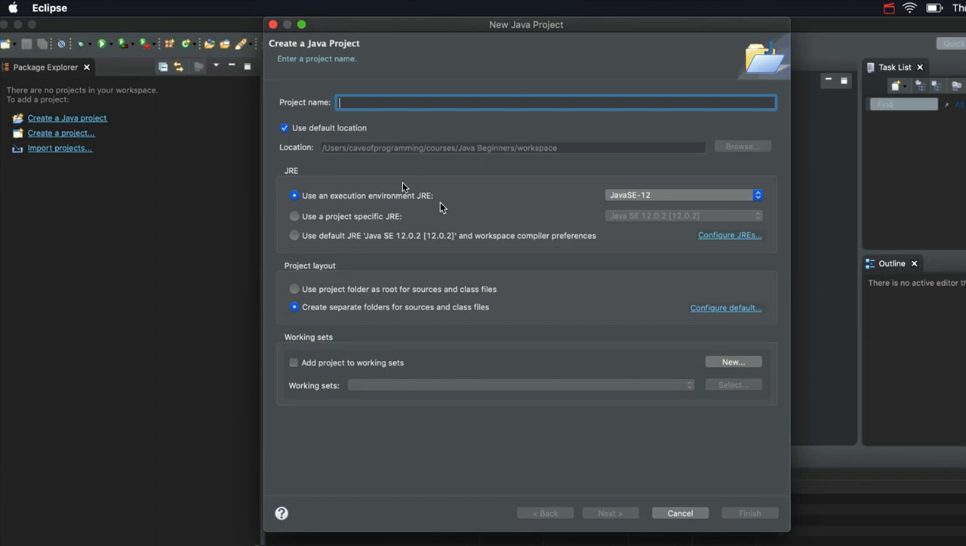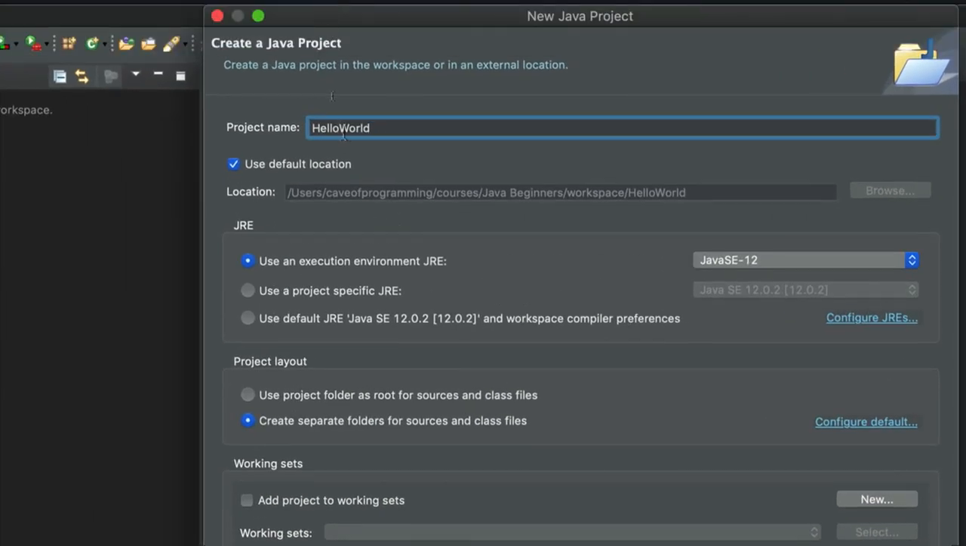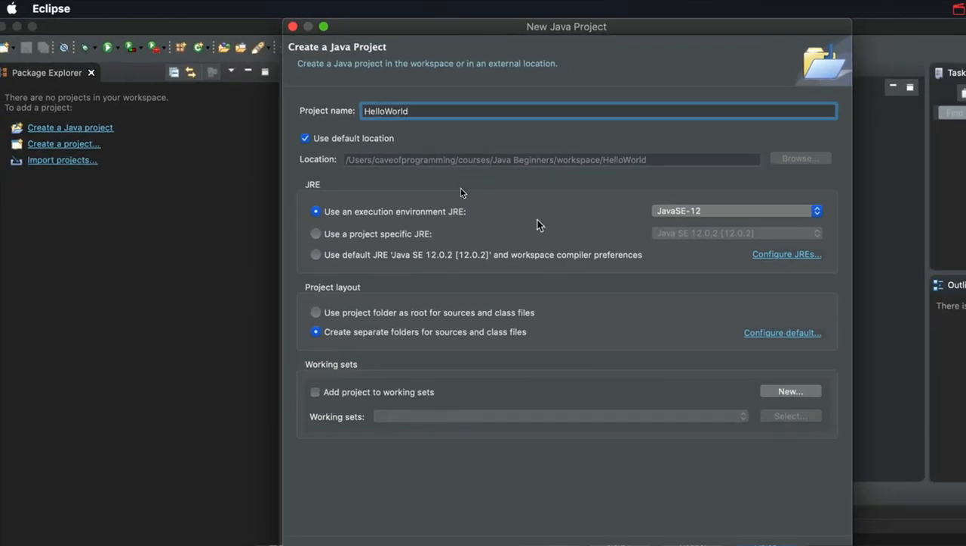So what I'll do is I'll call this project Hello World. I'm giving it a capital H, capital W, but that's not important. It's just for readability. And I won't put any spaces in there, just to be on the safe side. So we fill that in.